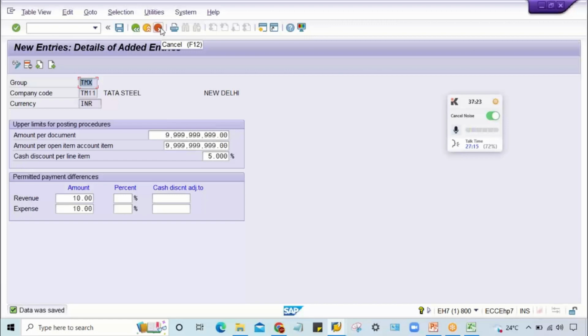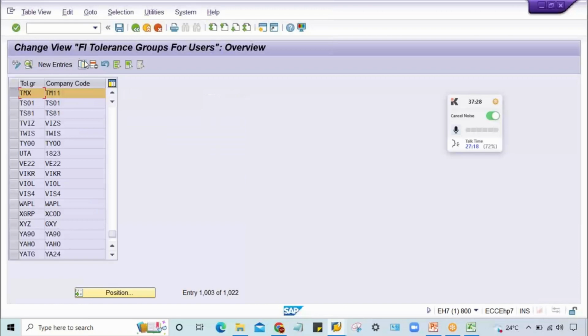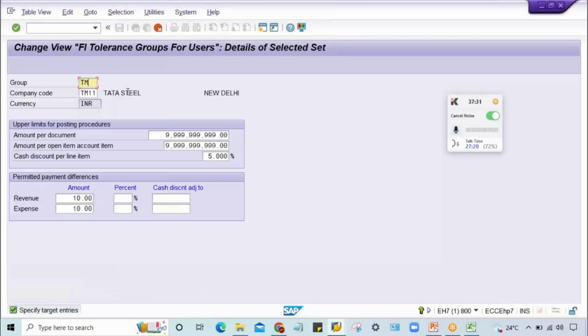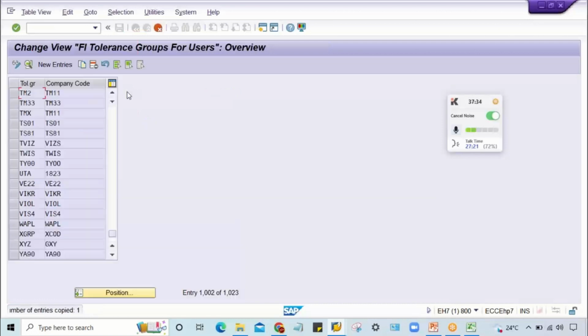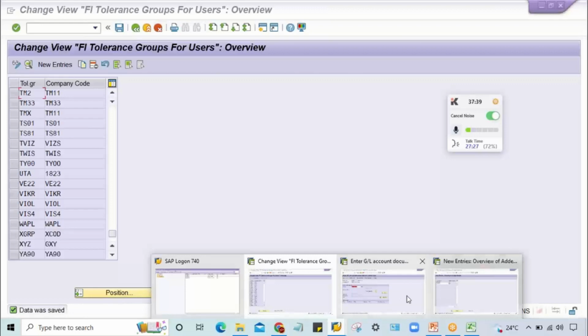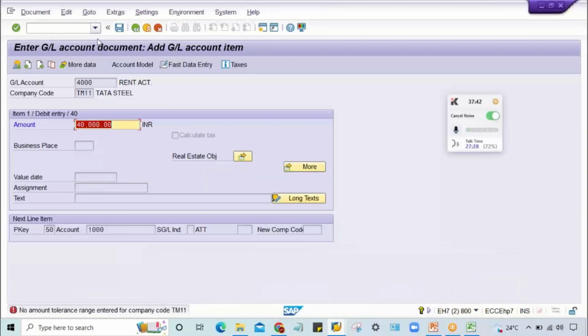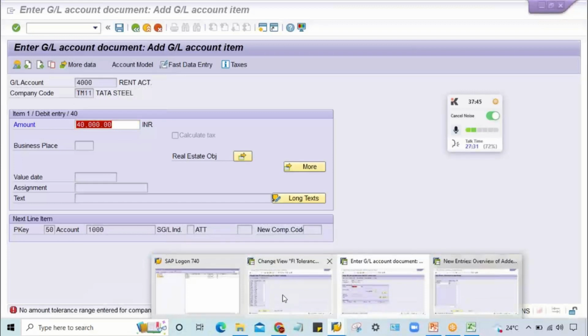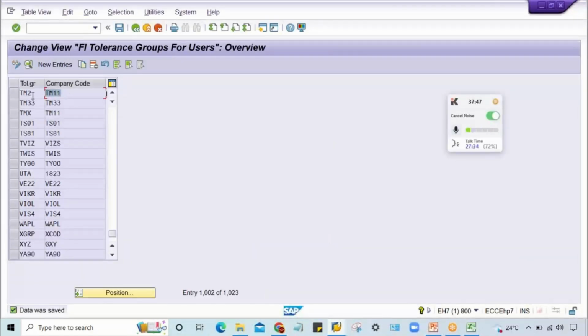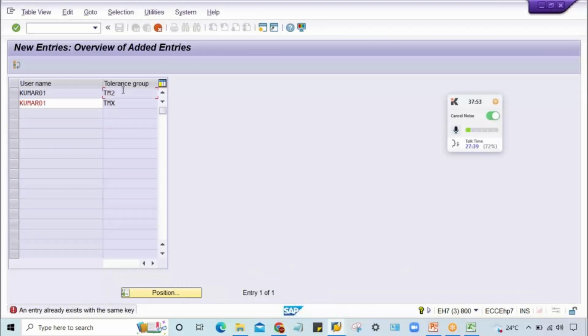Same group code in the sense, let's suppose, come back, copy and make it TM2. For TM11 also, make it TM2. Then what is happening, guys? TM2 means, for Tata, this company code also has the same tolerance group code. TM2 is already assigned here. So the TM2 code I have given for TM22 also, and TM2 I have given for TM11 also.